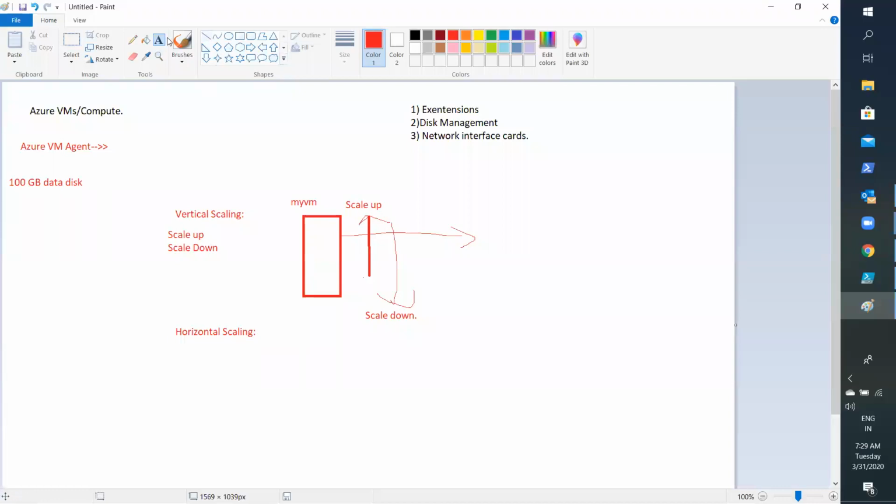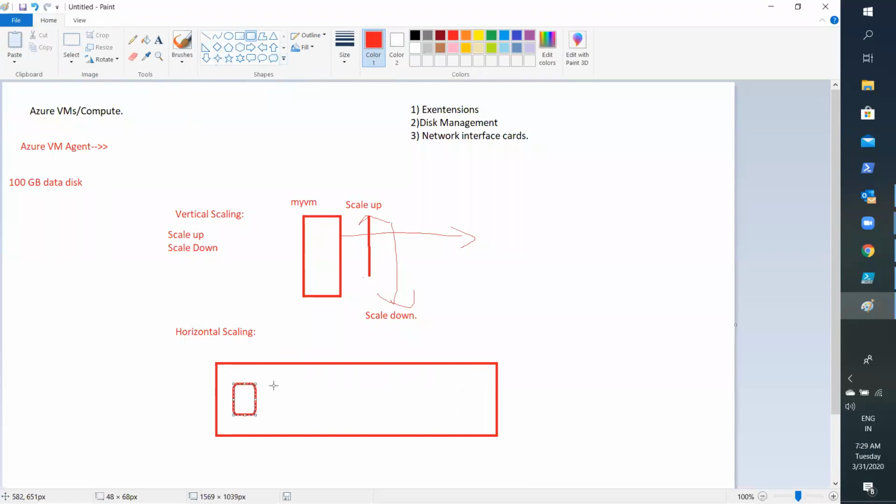Now, when it comes to horizontal scaling, you will have a group of machines, or let us say a cluster of machines. So here, rather than increasing the size of the VM, you increase the number of VMs. Let us say initially it is 3 VMs. Now you go and add an additional 2 VMs.